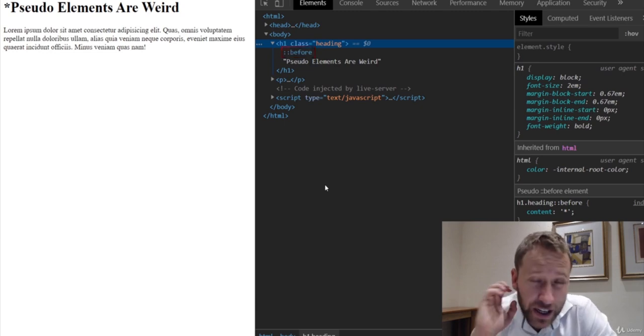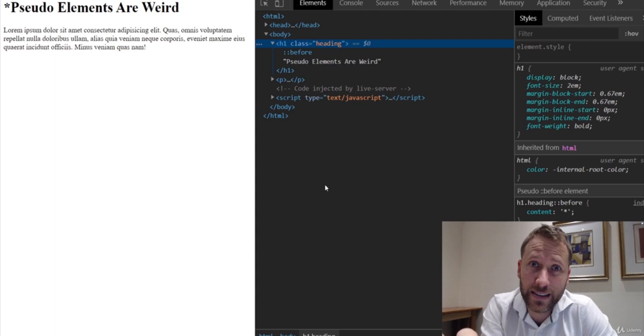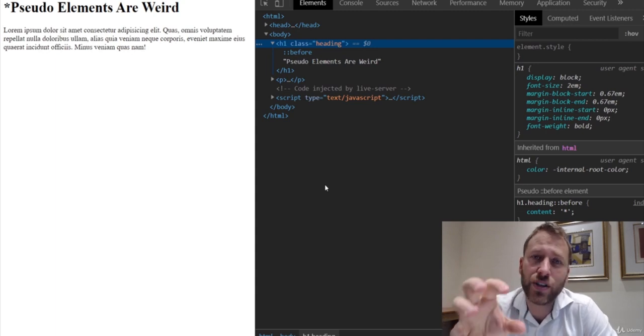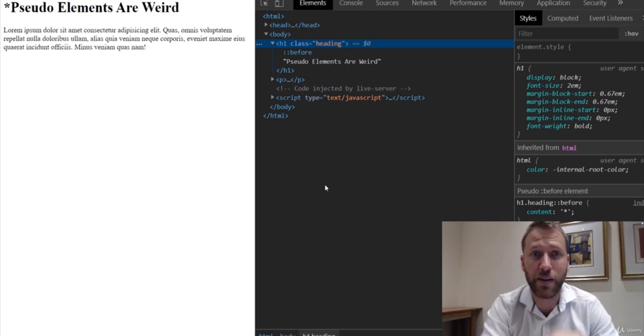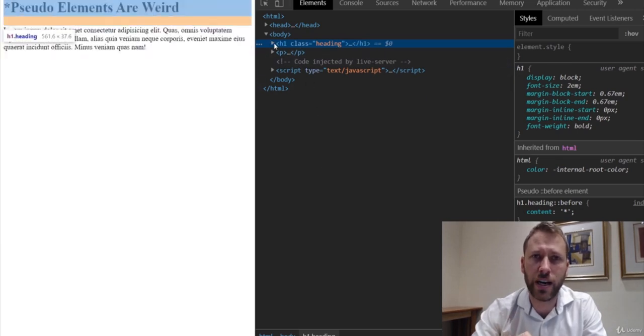But what's very interesting is that remember how I said it's not technically part of the DOM? That's right. And what that means is that JavaScript, because it's not part of the DOM, can't access this pseudo element. So that's just a bit of FYI. So that's the pseudo element before. Okay, I want to show you another pseudo element now.